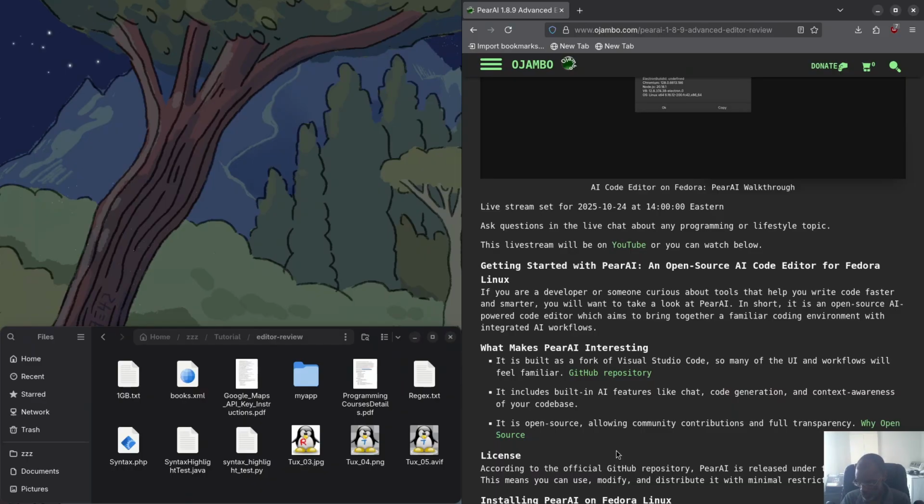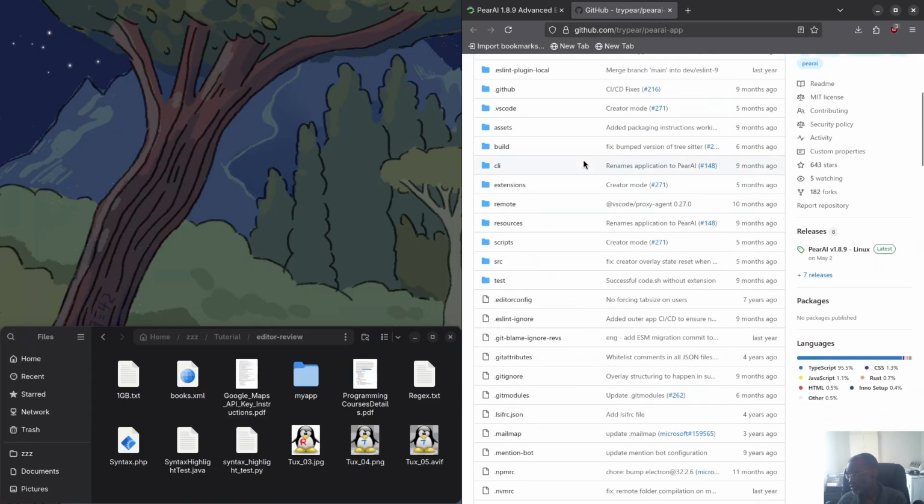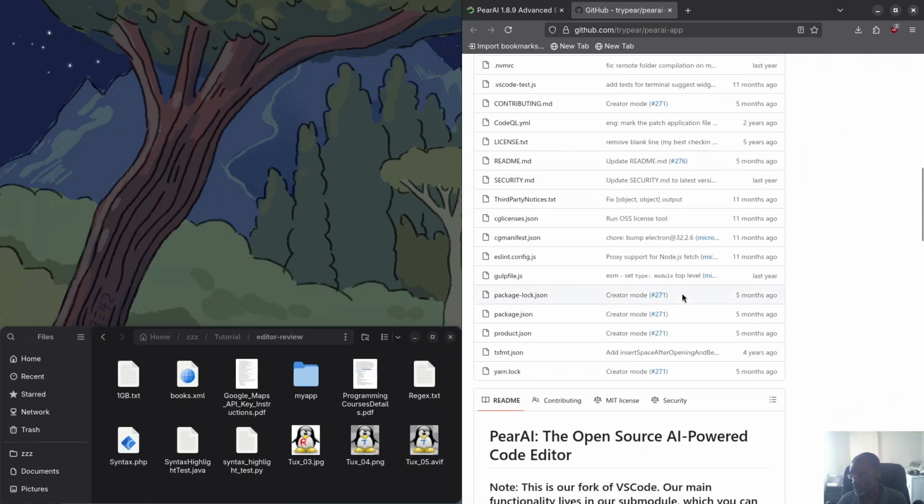It's built as a fork of Visual Studio Code. So some of you who want me to try Visual Studio Code, this is one of those perfect alternatives that's completely open source. You can obviously look at its GitHub repository. As you can see here, this is the PearAI app. The latest version at the time of this recording came out on May the 2nd of 2025, and for Linux it's version 1.8.9. That's the one we're going to use today.